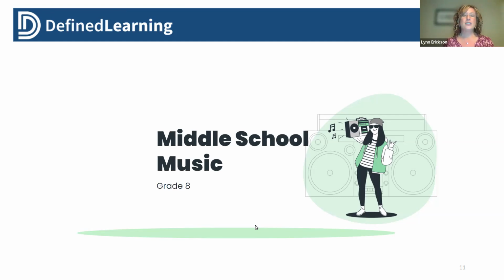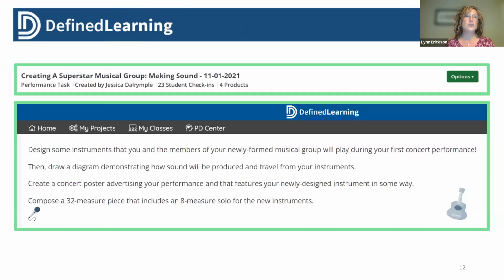So she tailored the project to her timeline and the elements of her unit. She introduced her students to creating a superstar musical group, Making Sound. Some of the elements of the project were that she wanted them to create a musical group and they would perform their first concert. They had to draw diagrams demonstrating how sound would be produced and travel from their instruments. They also had to create a concert poster advertising their performance and their newly designed instrument, and then compose a musical piece for their new instruments.